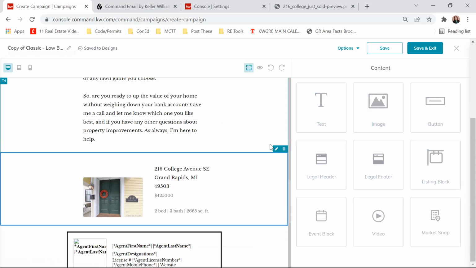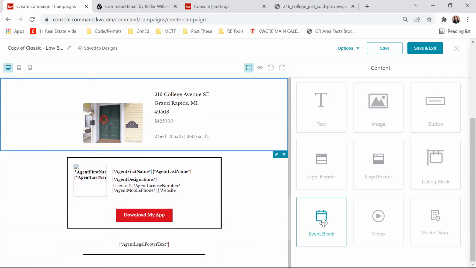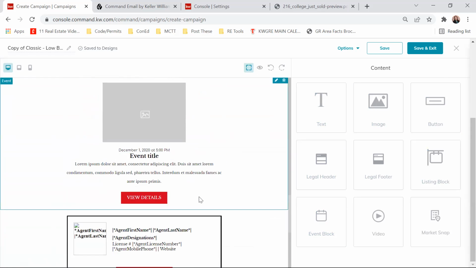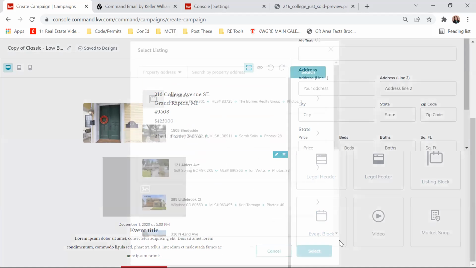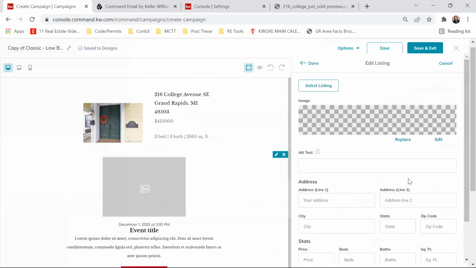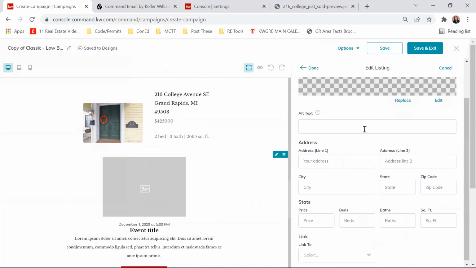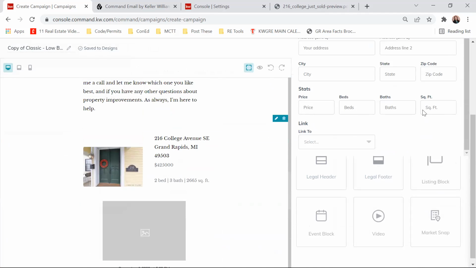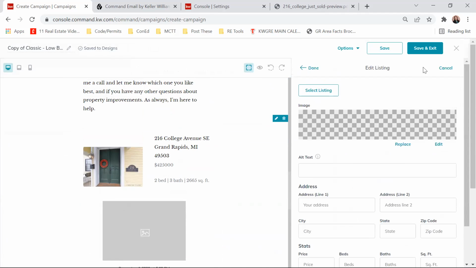So that's pretty spiffy. Event block, maybe I am hosting a client event and I want to invite everybody. Just click edit. I could select a listing if I wanted. Well, I have too much stuff going on here. I need to get rid of some of these.